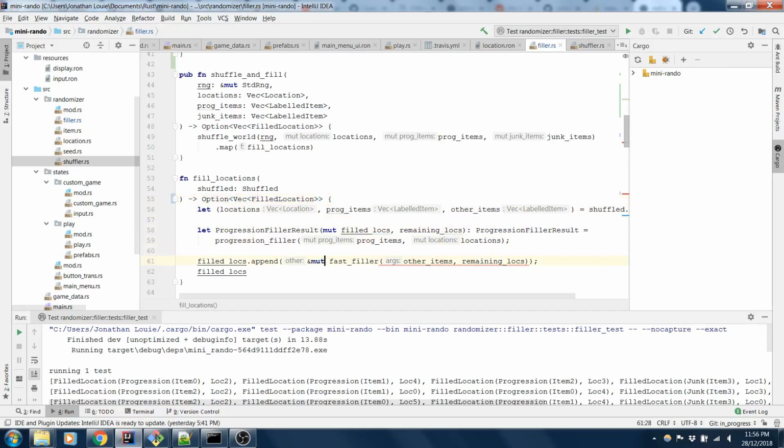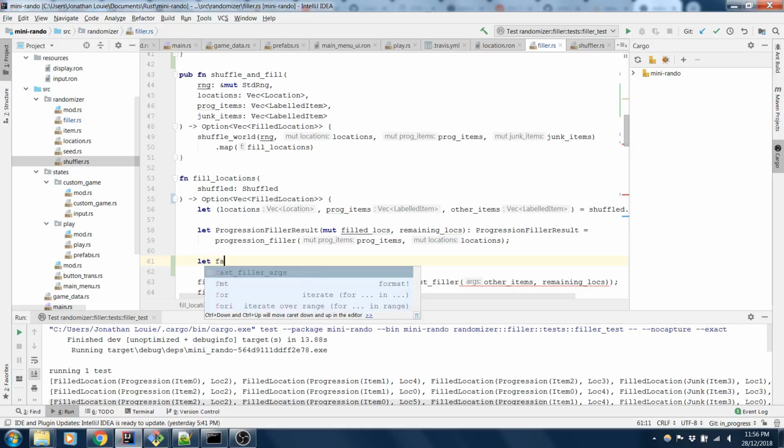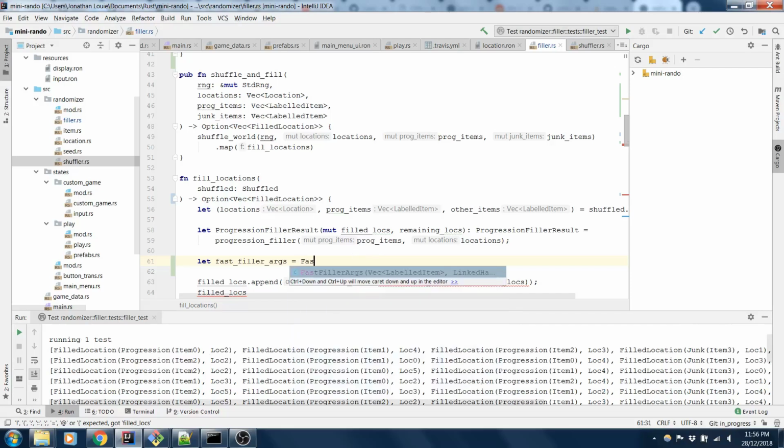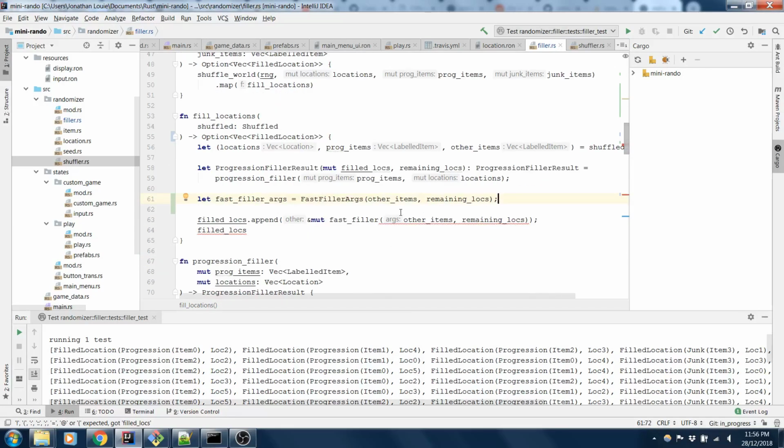Yes, we're going to return an option of a vector. That sounds like a great idea, and also a good way to make yourself sad. Fast filler args equals fast filler args, and I'll give it other items and remaining locks like that. So there we go.